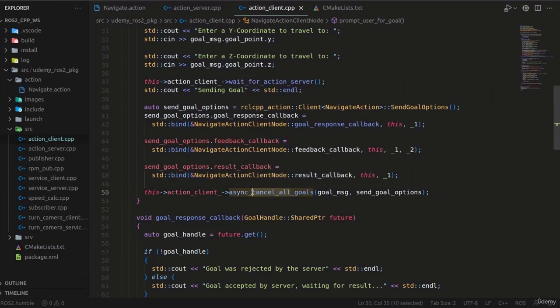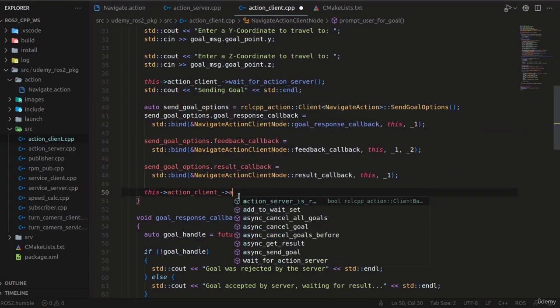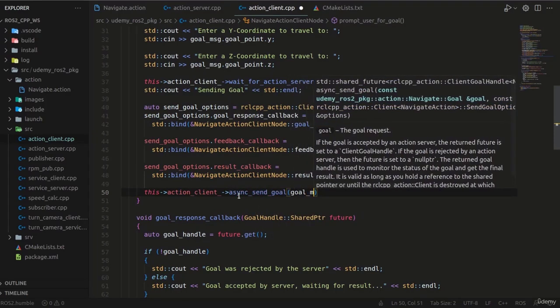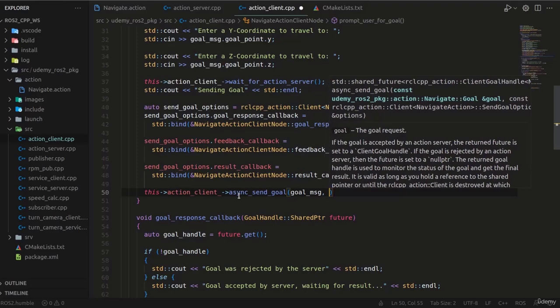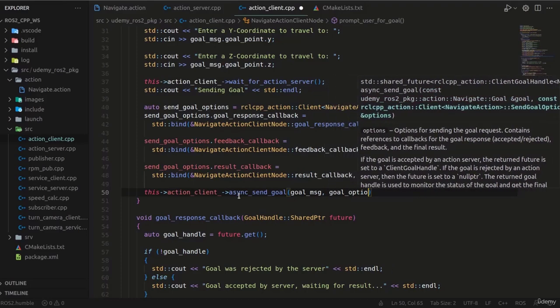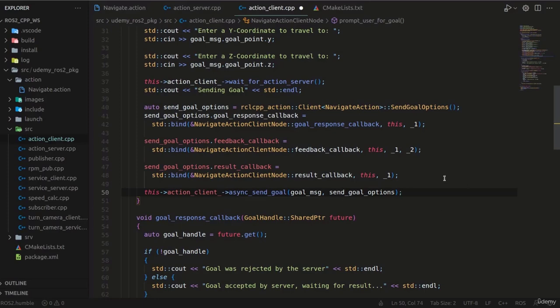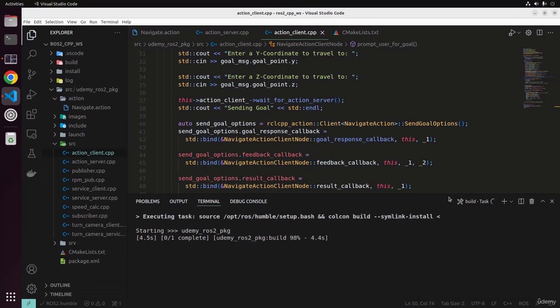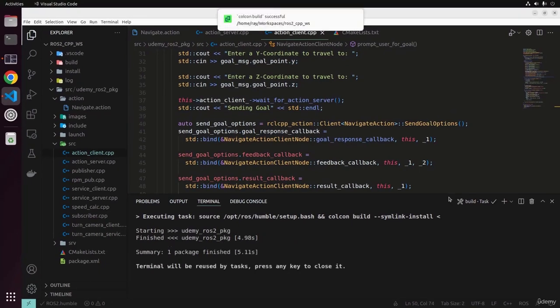Oh, and I used the wrong function here. I meant to send goals. So if I actually go back into this, so if I call async send goal, goal message, and our goal options. All right, let's try this again. I'll go ahead and save the file and recompile. All right, and that did the trick.